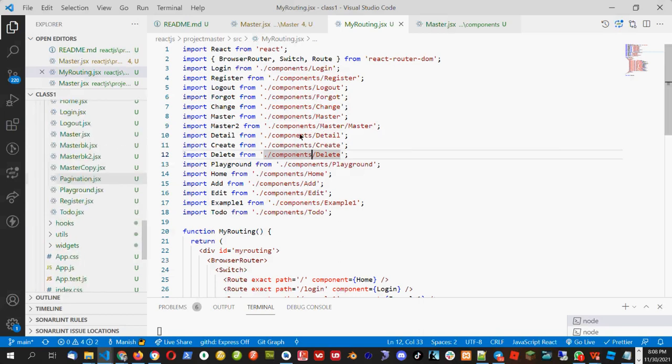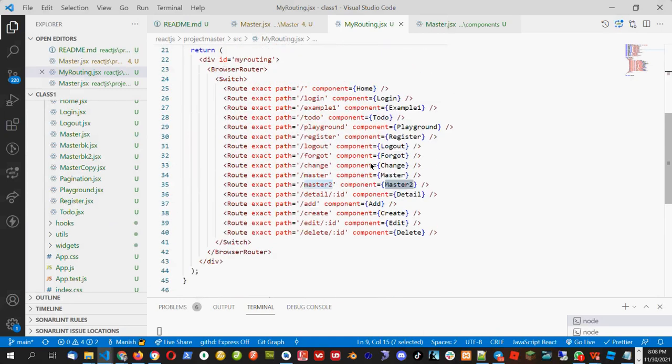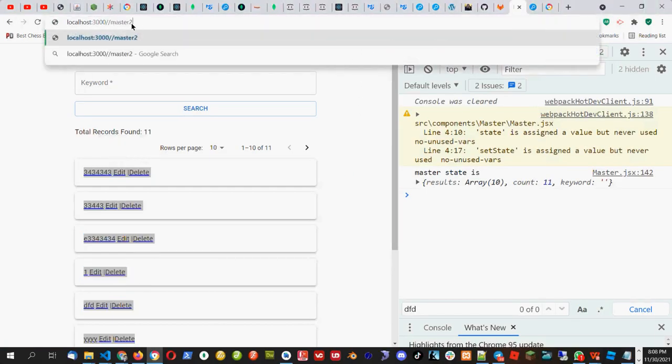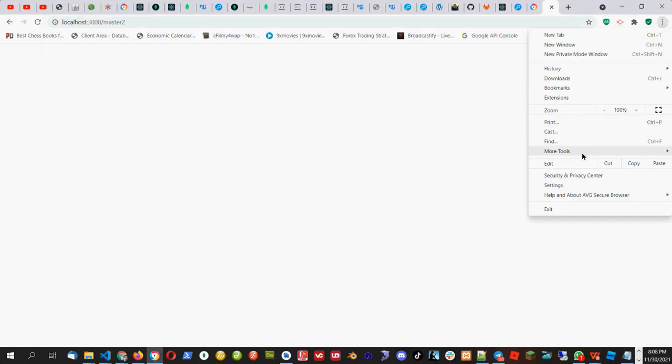So I created a folder master. Inside that I created a master file, and I am calling it master 2, which I am calling it here, and in the URL I have the master 2. So if I go in the URL, I will open this in a separate page so I can see what's happening.